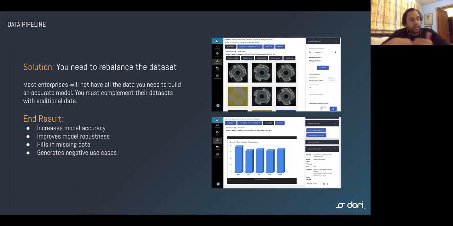In order to scale, you're going to need to set up a pipeline where you can generate that data automatically and then start to analyze it to see where those gaps are. What negative use cases don't you have?